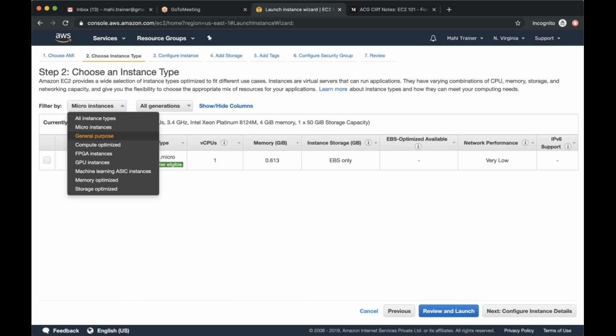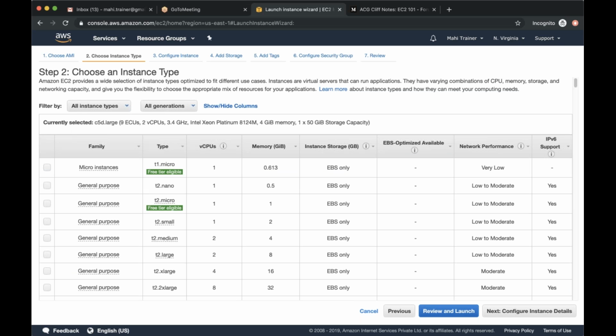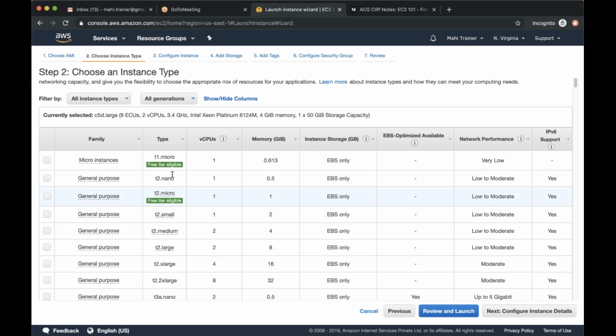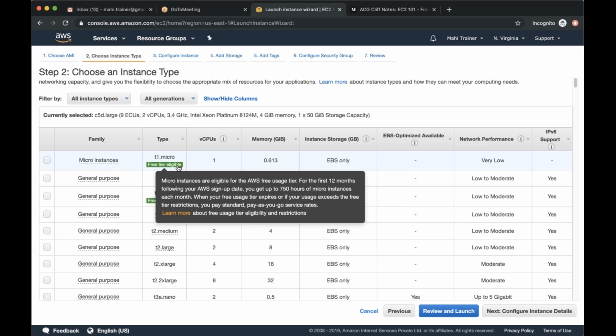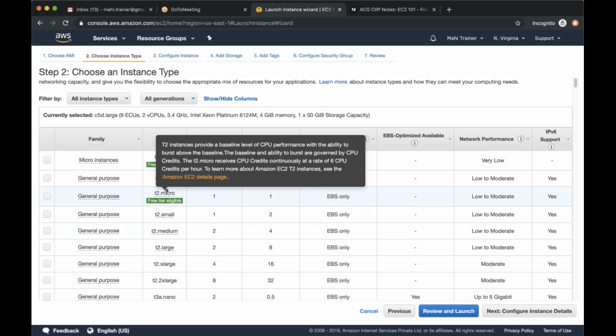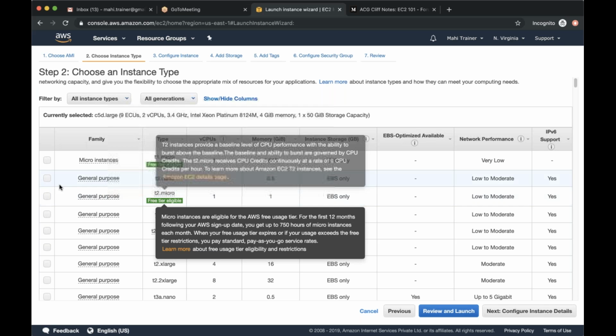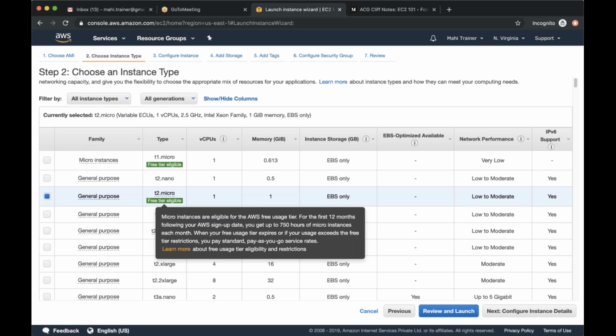Coming back to all instance types, this is where I am. If you see here, it's highlighting the free tier eligible. A T1 micro and a T2 micro are the only ones that are eligible for free tier. So I'll pick the T2 micro.